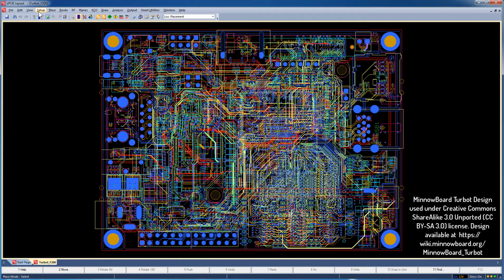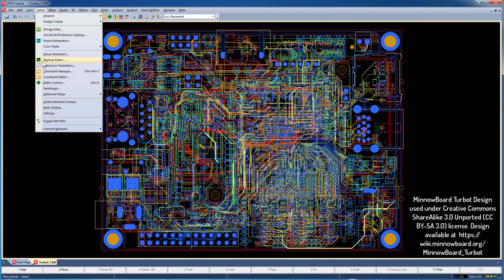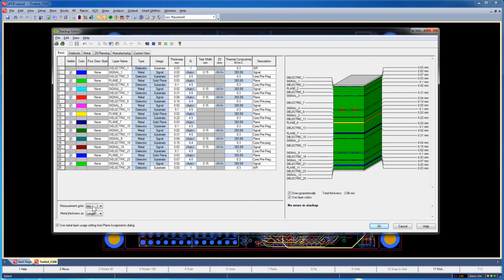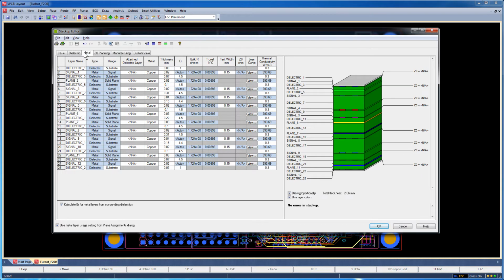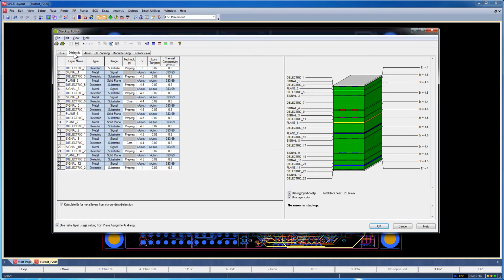To view the layers that make up this board, let's bring up the stackup editor. This PCB has 25 layers. 12 of them are metal layers, and the remaining 13 are dielectric layers. On the Metal tab, you'll see that all the metal layers are assigned the material copper. Go to the Dielectric tab. Based on the values of permittivity, loss tangent, and thermal conductivity, we can conclude the dielectric material is FR4.